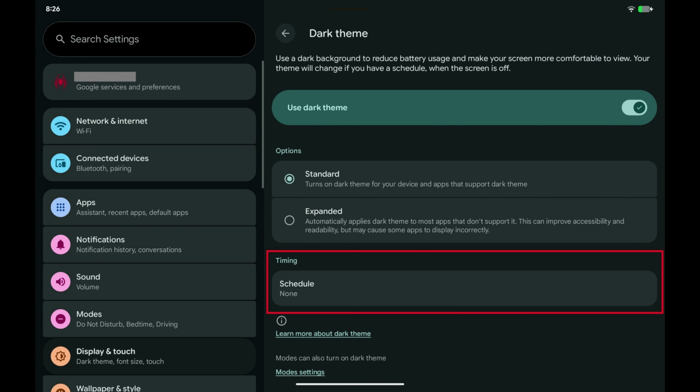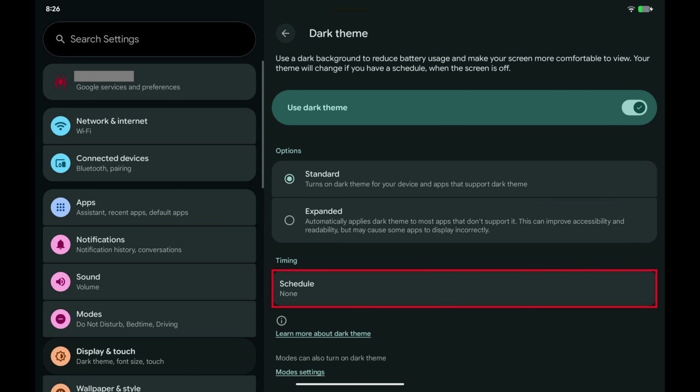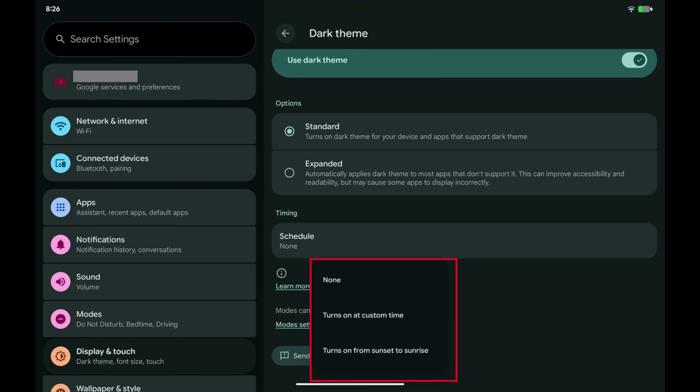Next, scroll down to the Timing section and tap Schedule. This is where you can choose to turn on the dark theme on your Google Pixel at a specific time, or you can choose to turn it on from sunset to sunrise. Choose None if you want the dark theme on all the time. And that's it. The dark theme will be turned on and enabled on your Google Pixel device in accordance with your settings.